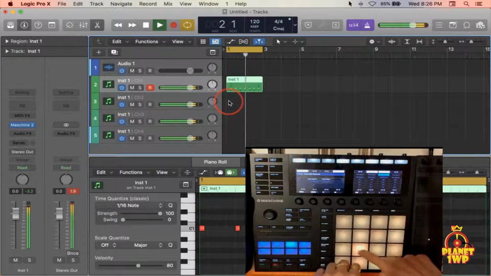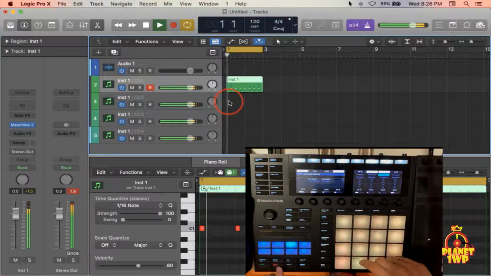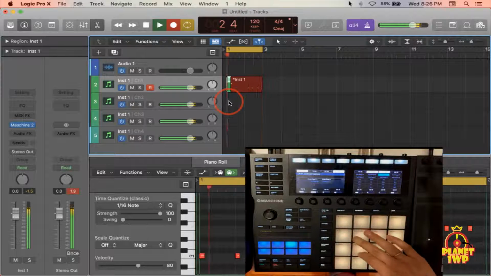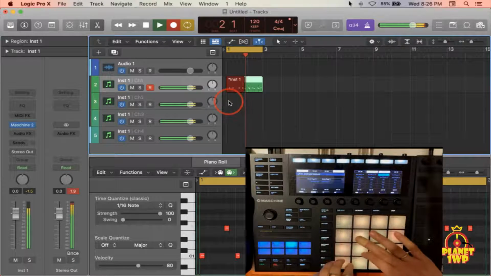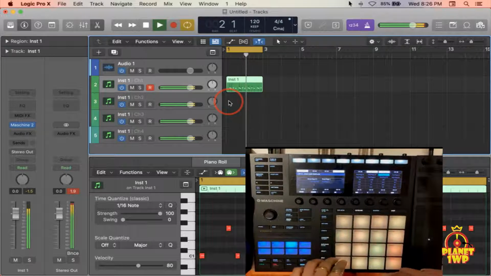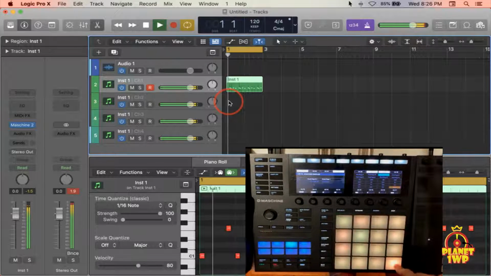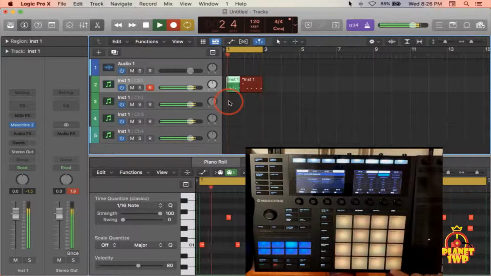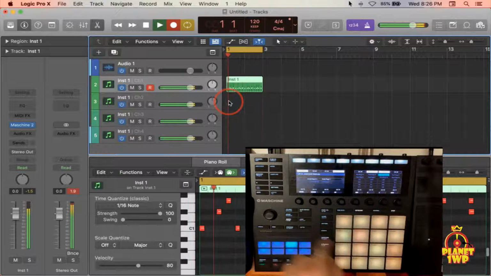Let's find a clap here. Let's grab that too and quantize that. Let's find some hi-hats. Let's quantize that as well.